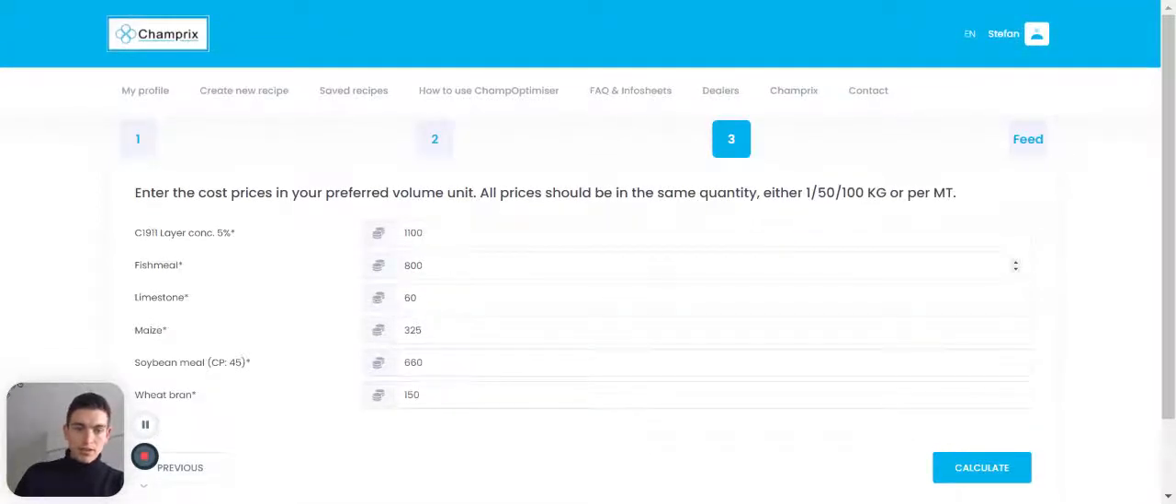Then we're gonna fill in the prices. The prices all have to be in the same volume unit, and you could adjust if necessary. And then press calculate.